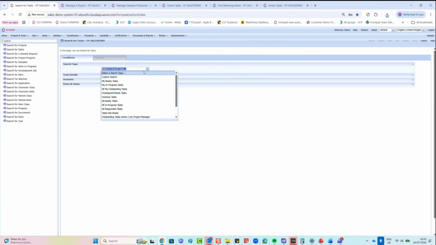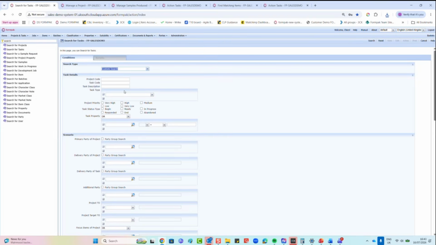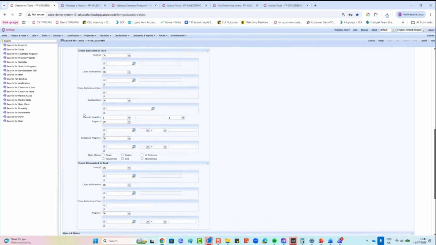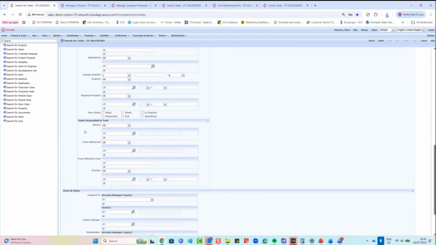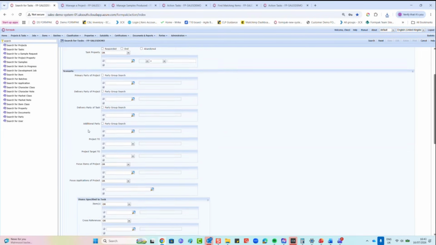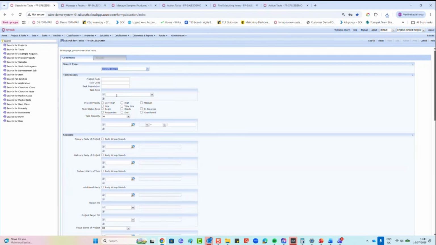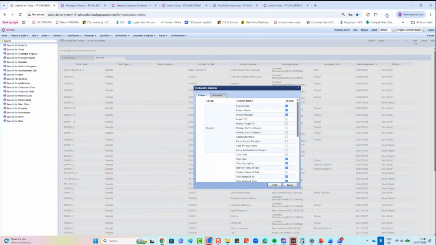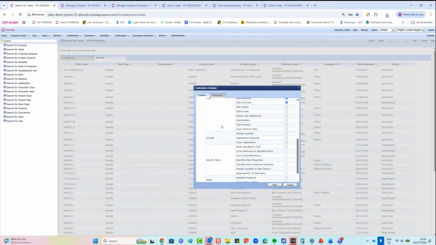Okay, and similarly as well in search for tasks. So if we have a look at that, and then custom search. Okay, so custom search gives us task details, different scenarios. It gives us items specified in tasks, items responded in tasks, users and dates. Okay, so if we search by a particular sample or task that we want to have a look at, might be sample, and then click search.